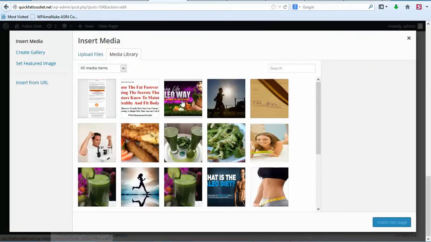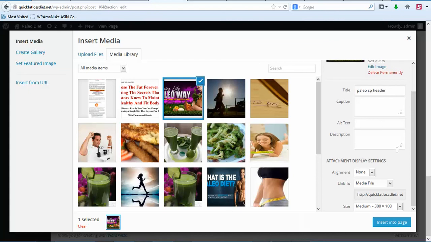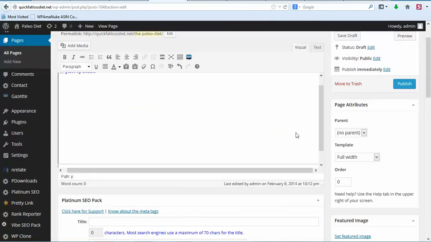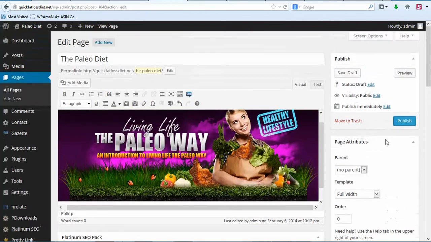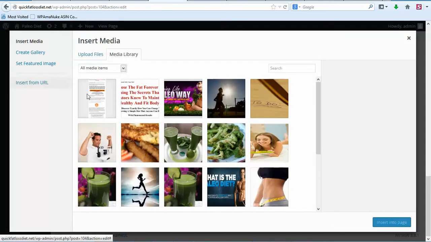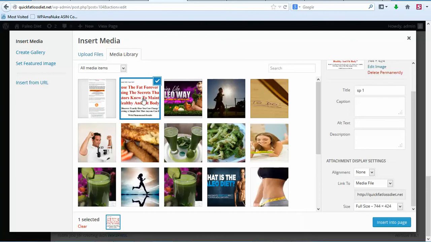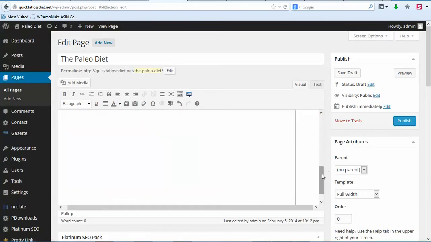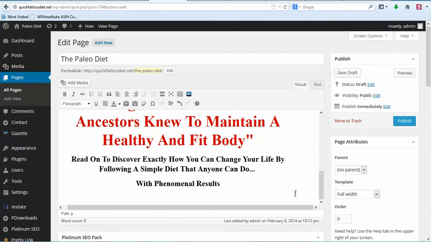So click on Add Media, highlight our header, and one thing we need to do is change this to full size. So down here in size, change that to full size, and then click on Insert into Page. Okay, so we have the header there. Now make sure your cursor is at the bottom here. Click on Add Media, and we're going to insert the headline. Full size, insert into page. Okay, that's our headline.